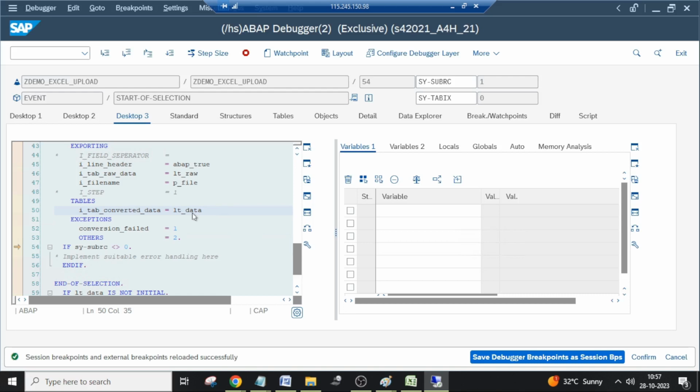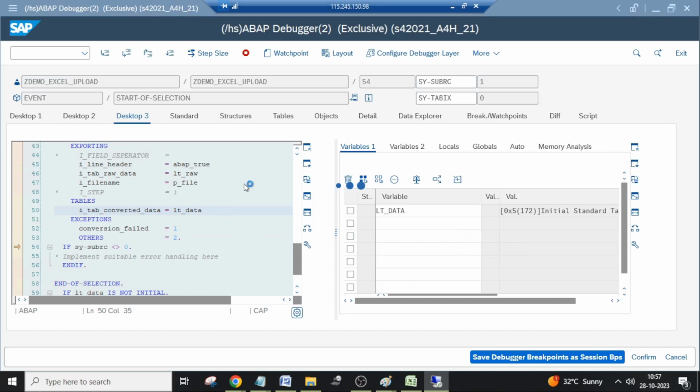Mostly the issue should be with the date type. What is the format we have taken in the file? We have taken the external format, right? Open this file. So we have taken external format with some separator, slash separator. This is the external date format.